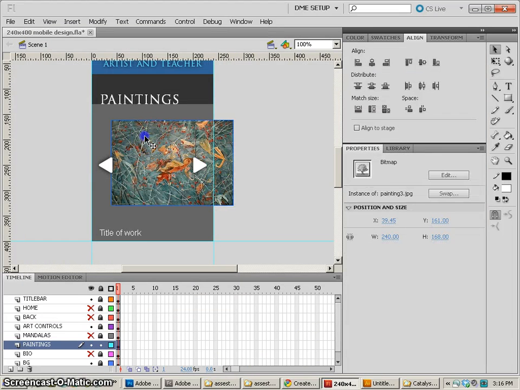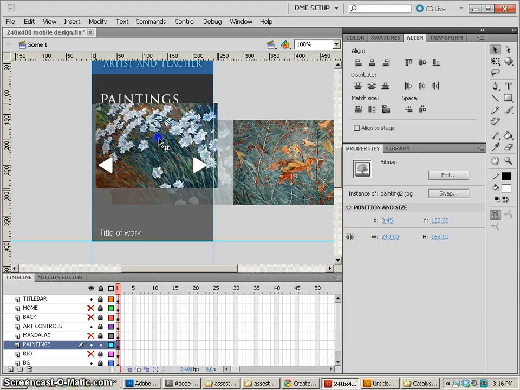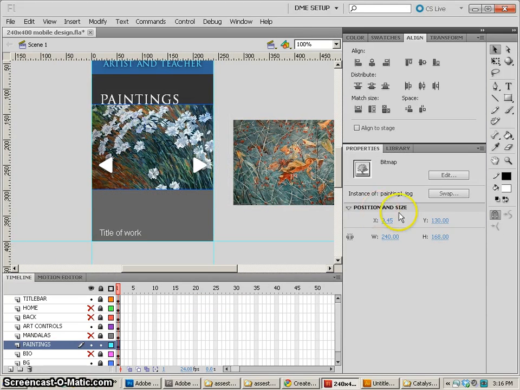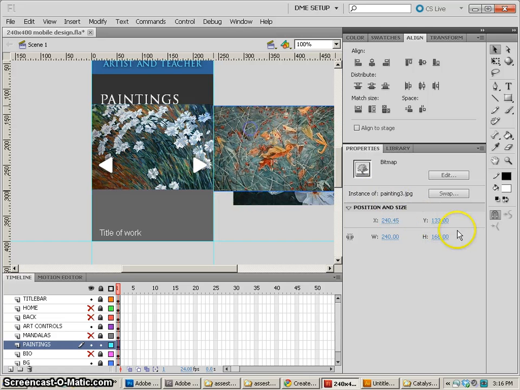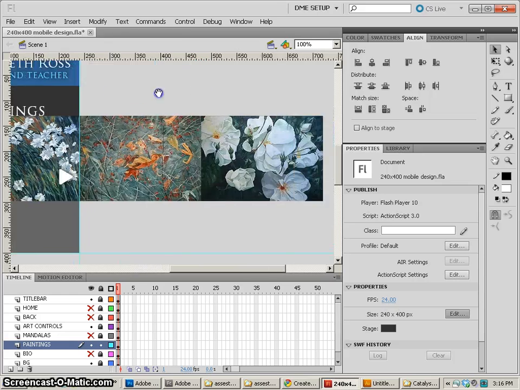So it's amazing how often you make mistakes in doing this. So here are my 3 paintings. The first one will come up here. It's still doing X45, and it must be the position of this guide is a little bit off. X35, Y130. So that means that one will go to 240 and 130. And this last one will go to 480 and 130. So we should now see all 3 in line.